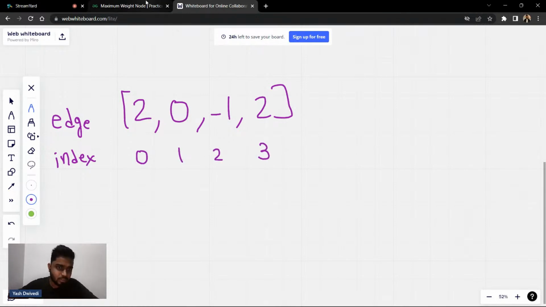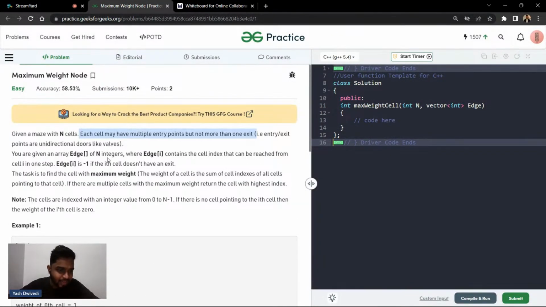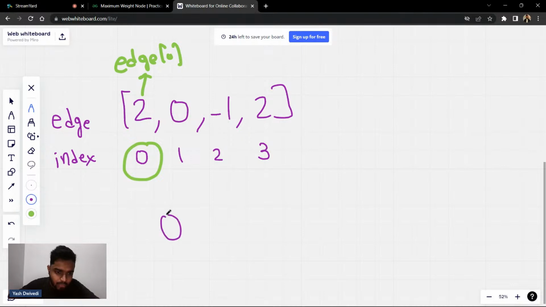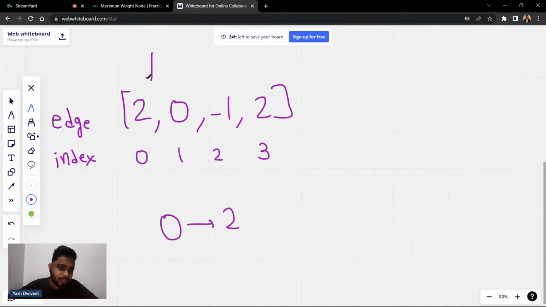There's a line in this problem statement which says that edge[i] contains the cell that can be reached from the ith cell in one step. So if this index is 0, this is edge of 0. From 0 you can reach 2. From 0 there is a path going towards 2. At index 0 I'm having the element 2, so this indicates that 0 is having an edge towards 2 inside the graph.